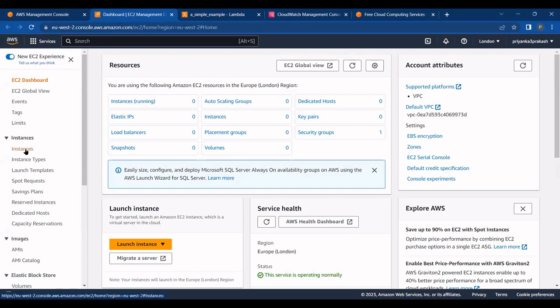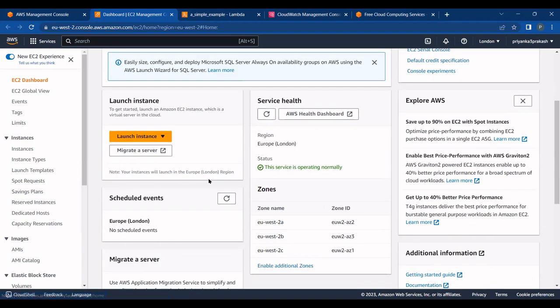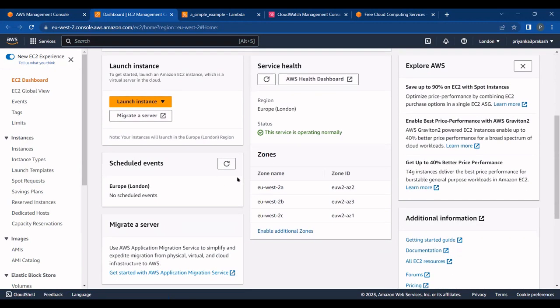If you see the instances, you see the dashboard, tags, limits, all the things. It's a typical dashboard. It is saying you are using the following EC2 instances. How many instances are running? None. Elastic IP is for when someone from outside wants to connect, how to do that. What are the snapshots you have? That means you are taking a backup of existing things. In the servers also we can do this in different regions. I have selected London. So in that zone, how many are there?